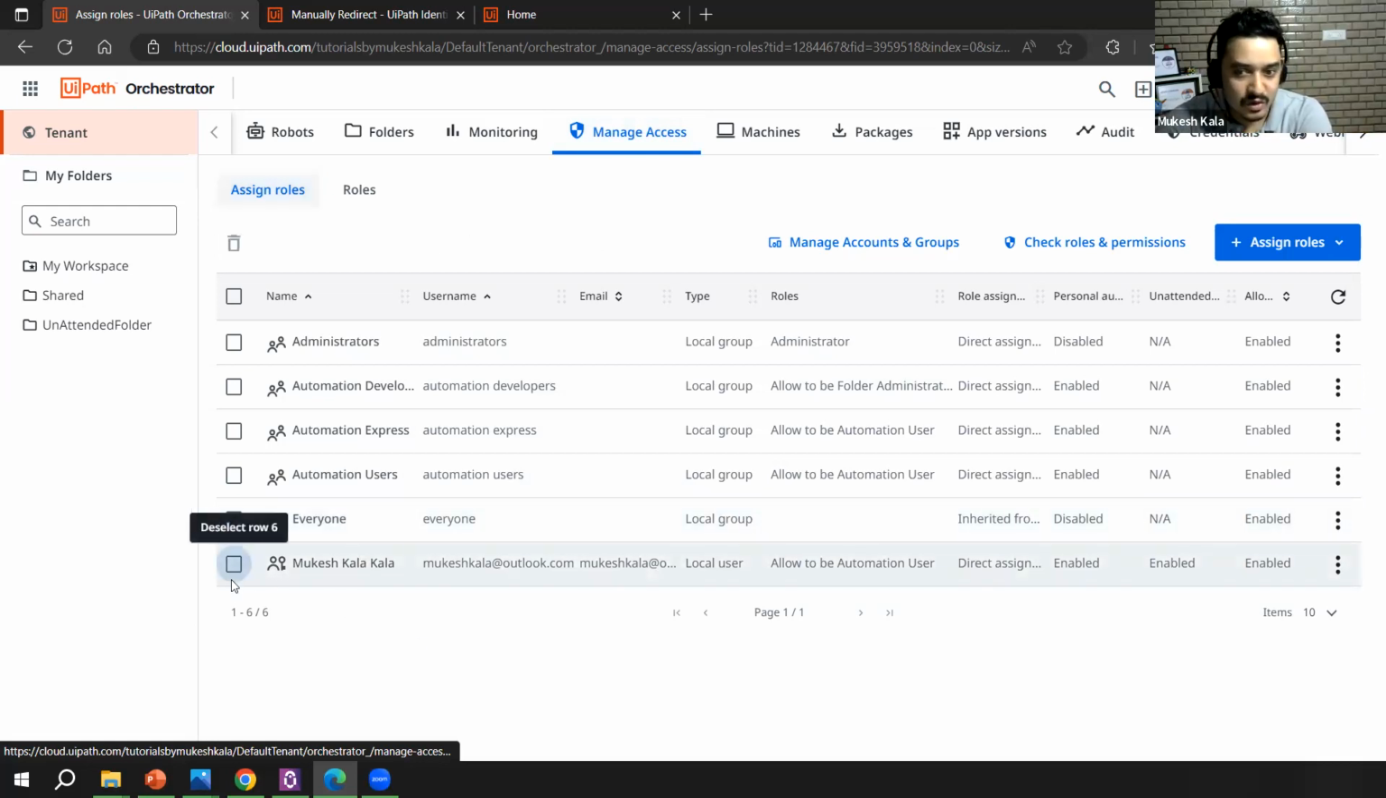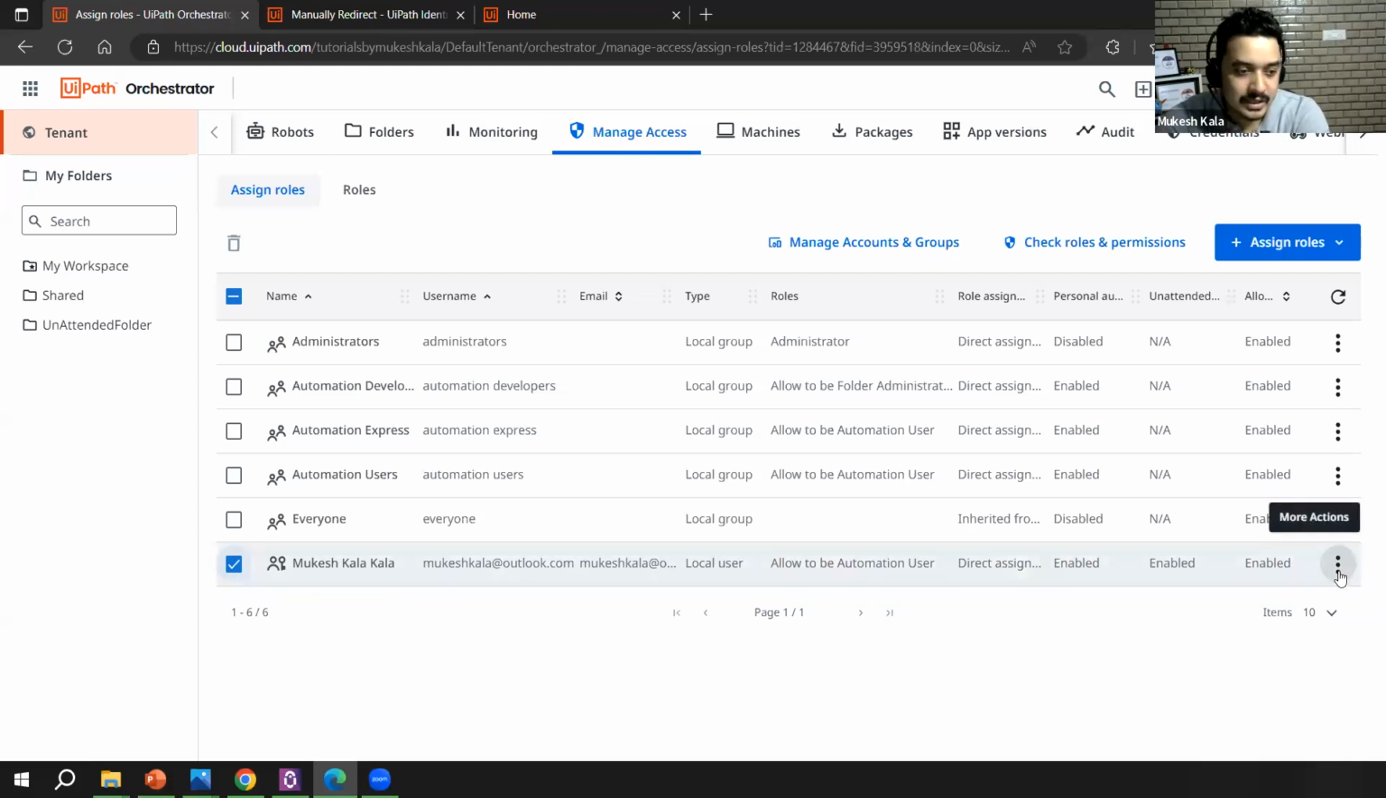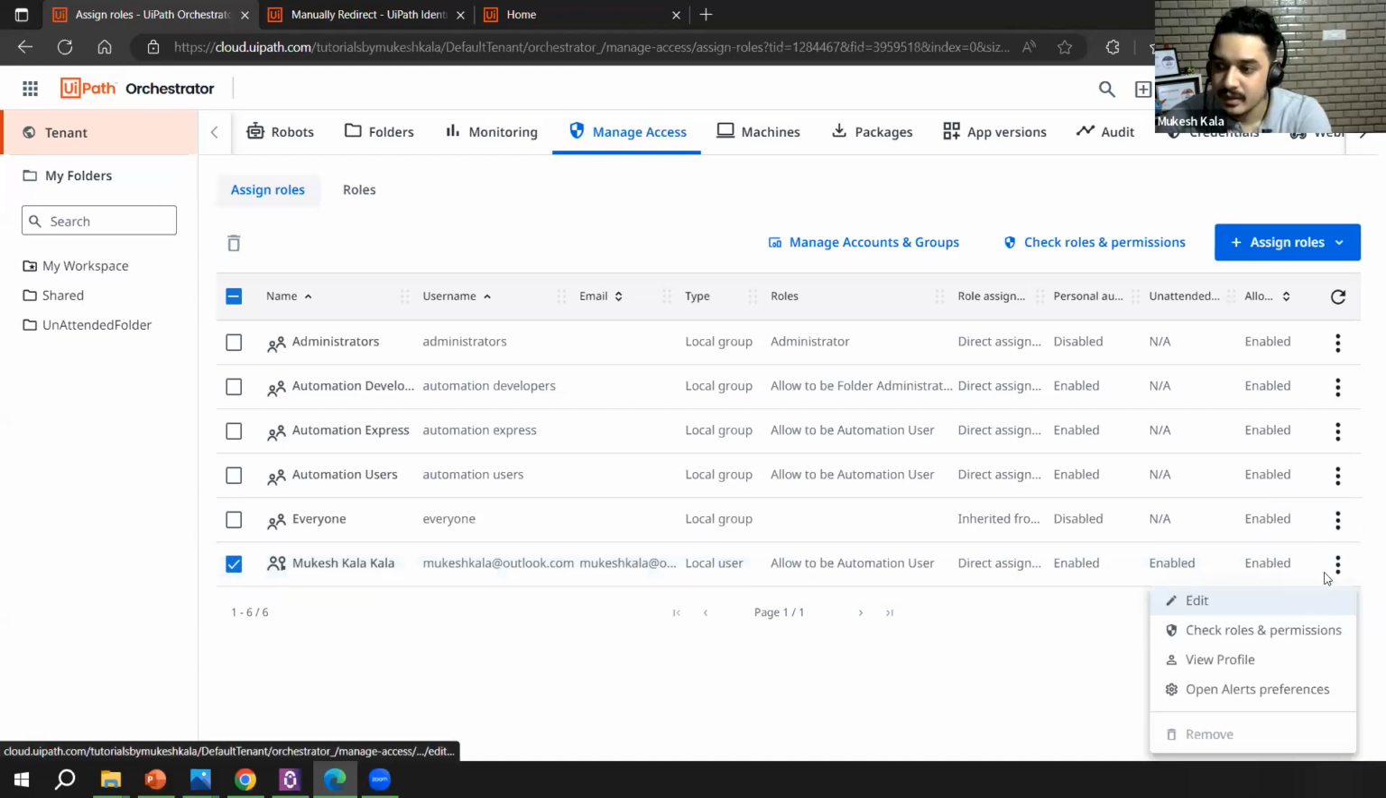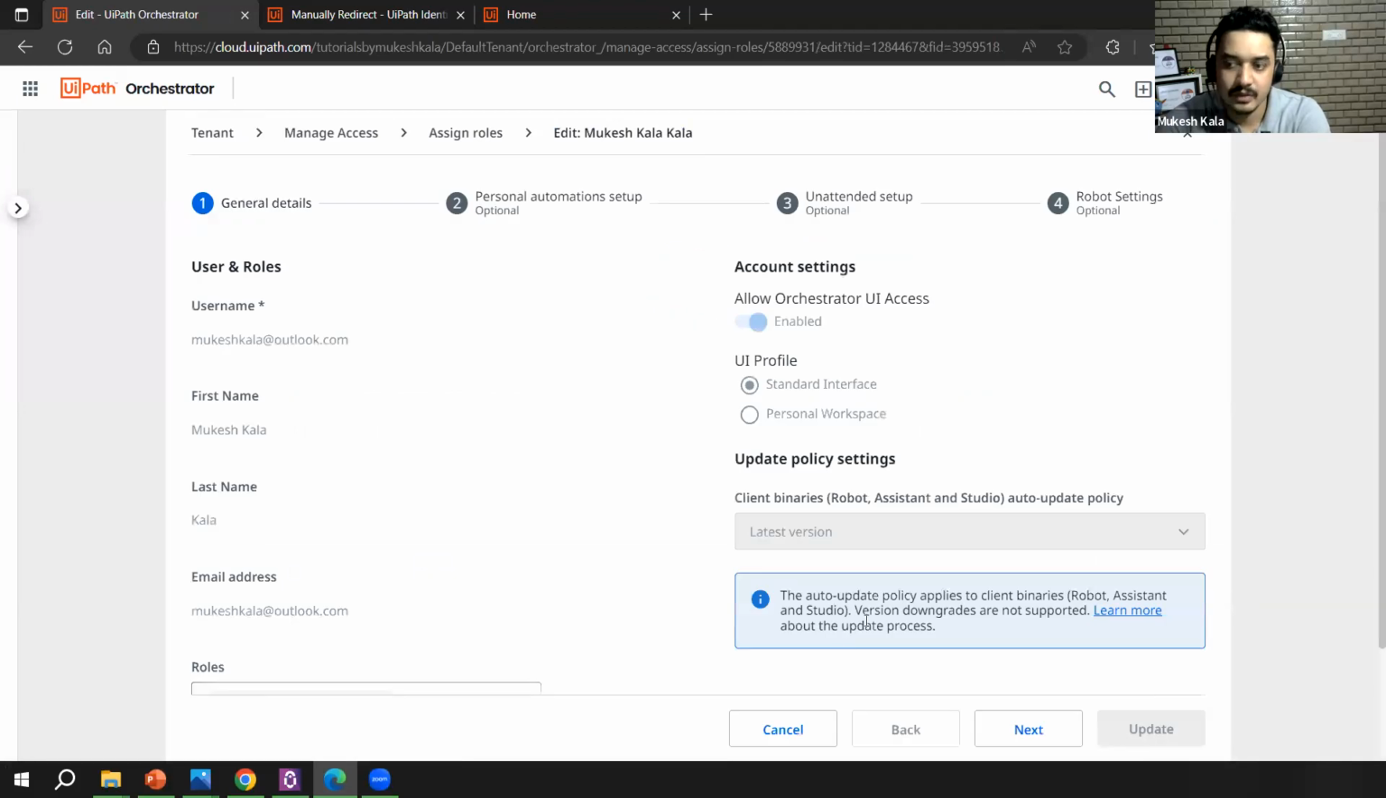So whichever user you want to make these changes for, go here and click on these three dots. You would see an Edit button here. I just click on that button, Edit. In the first tab, these are your general details, like your name and those settings. There is a second option, which is Personal Automation Setup.